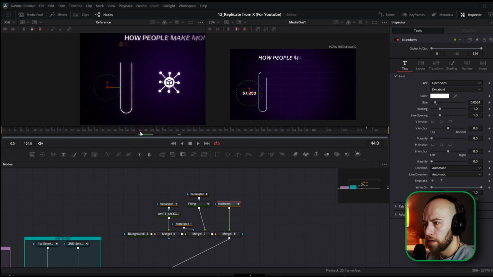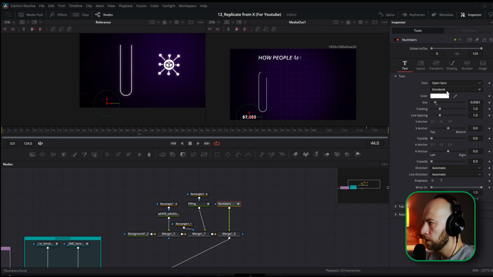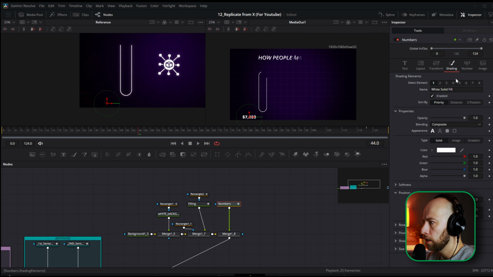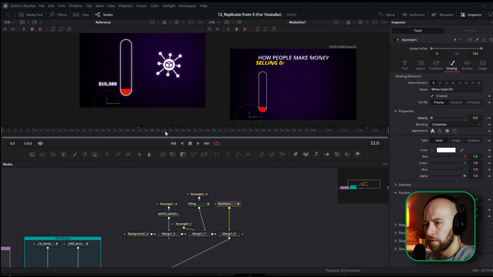So when it starts here, it's about in this position, this location. So what we're going to do is we're going to shading. We're going to change opacity to 0. So it's 0 here. It will appear about frame 52. So let's animate 52.